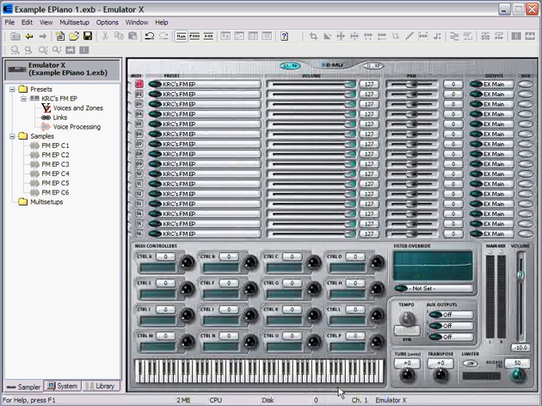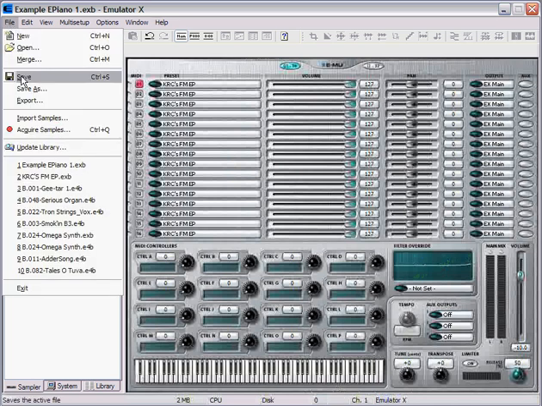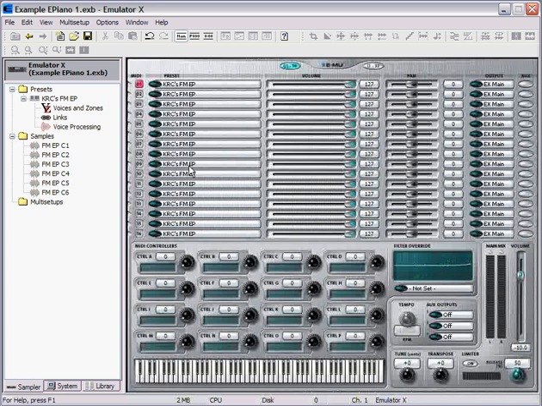Now we're going to get started on the next layer of programming, which is the analog pad sound. So I'm going to save my work. And at this point, I'm ready to sample the other sound that's going to go into this preset, the pad sound we talked about earlier.